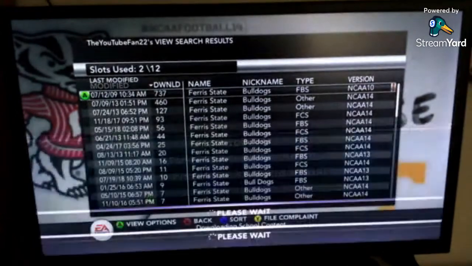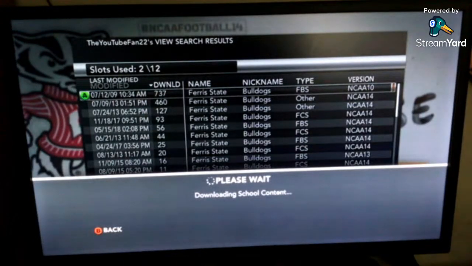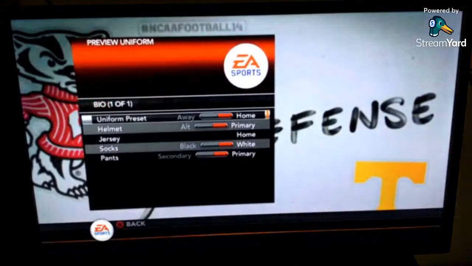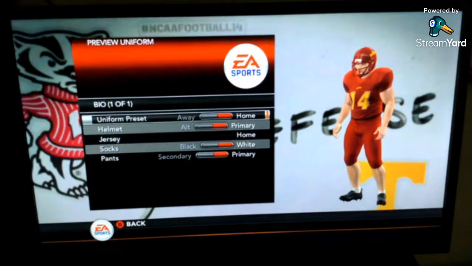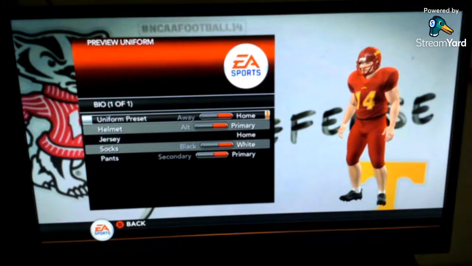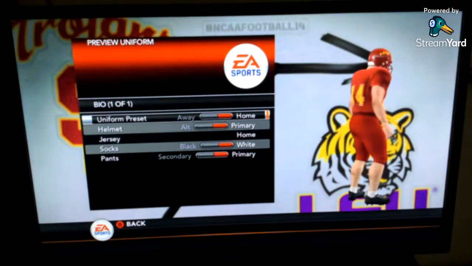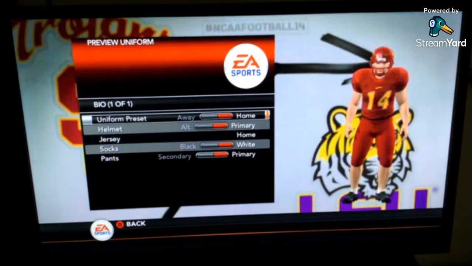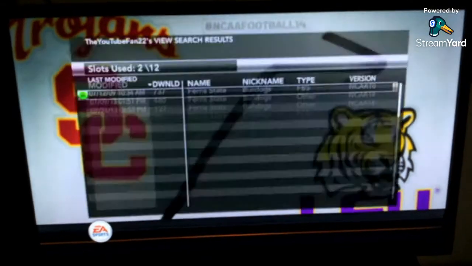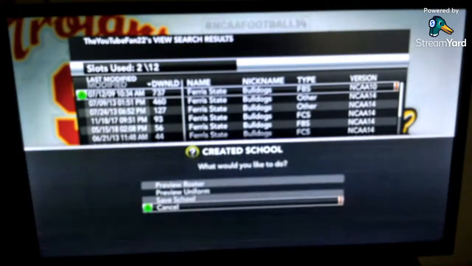So, alright, we finally found another one, and that's Ferris State. They're in Big Rapids, Michigan, if you're wondering where Ferris State is. They're a D2 school out of the Great Lakes Intercollegiate Athletic Conference, or the GLIAC Conference. Like I said, they are crimson and gold, maroon and gold. And it says Bulldogs on one side, and the other side. So, yeah, that looks right. We'll go with them and download. Save school.